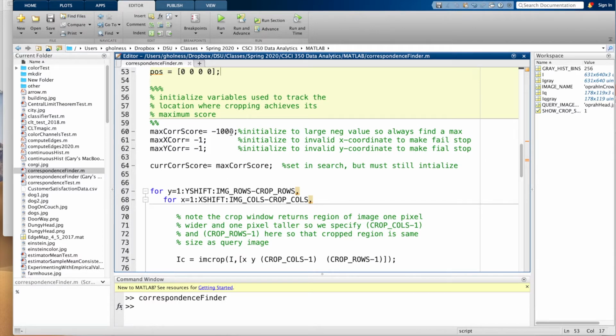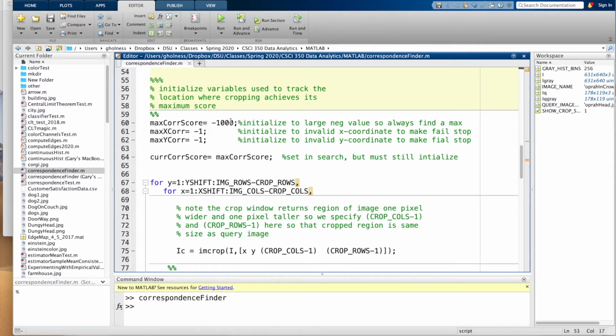And so I initialize the max correlation score to a large negative value, and that's going to hold the correlation associated with the best match between some location in the query image and the search image, namely the headshot. And so I save not only the maximum correlation score, I also save the corner point x and y in image coordinates associated with the best match in that larger image.